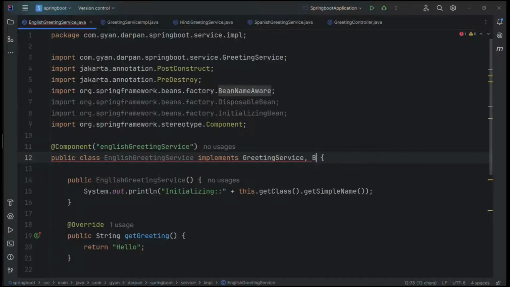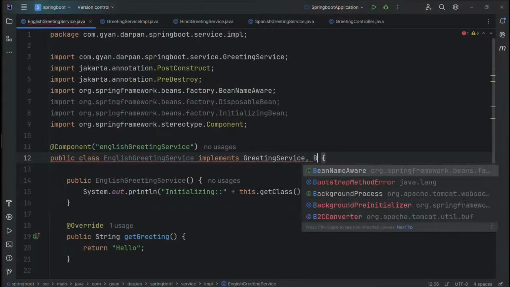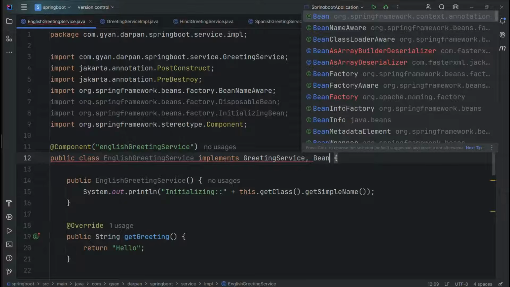Implementing the BeanFactoryAware interface is another way to enhance interaction with the Spring framework from within your beans. This interface allows a bean to be aware of and interact with the bean factory that created it. When a bean implements BeanFactoryAware, it can obtain a reference to the Spring BeanFactory itself, which can be useful for more advanced configurations or for programmatically retrieving other beans.